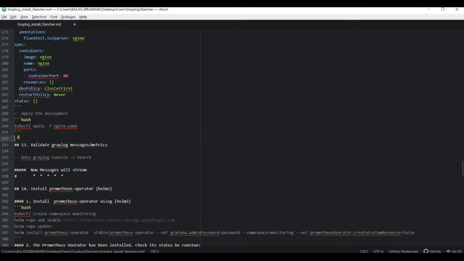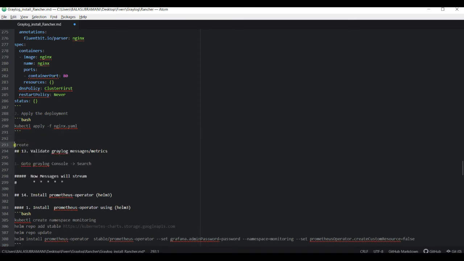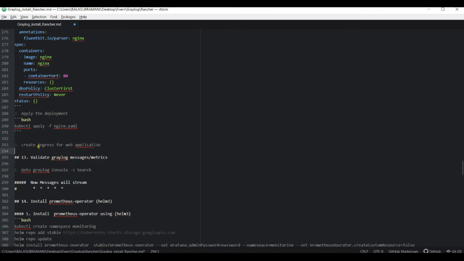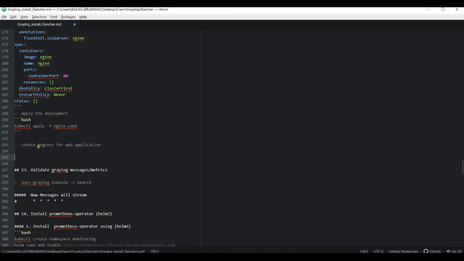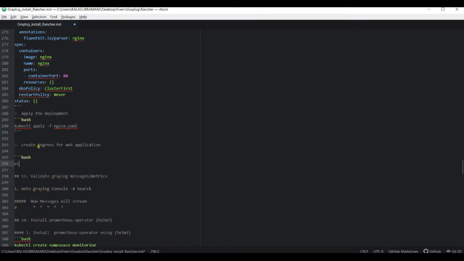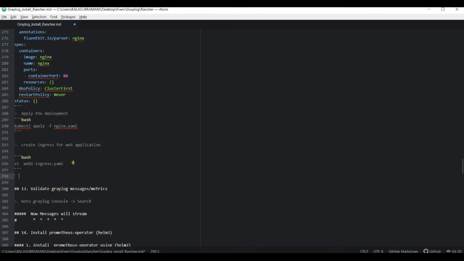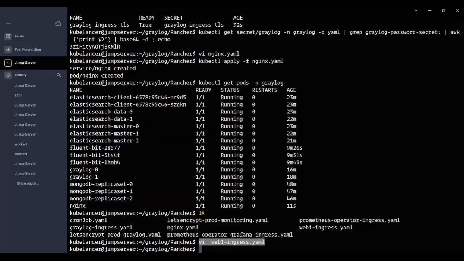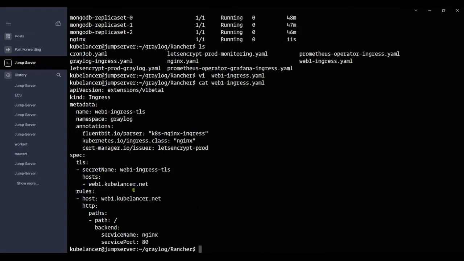Create ingress for web application. And the YAML file, cat web. This is going to be web1.kubelancer.com.net.